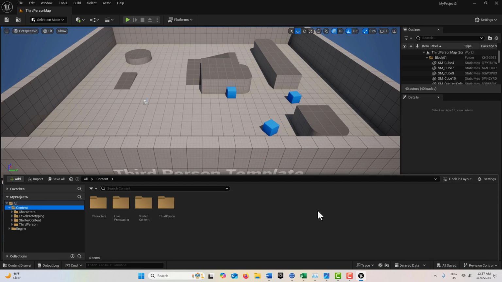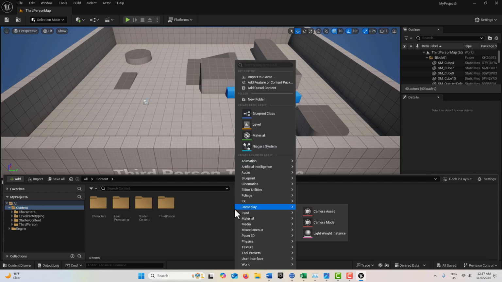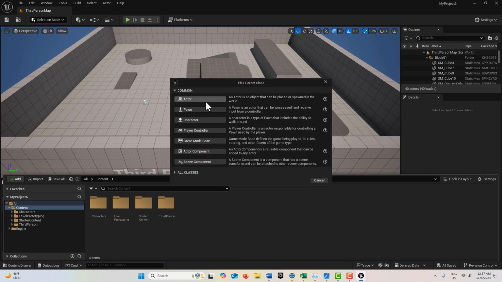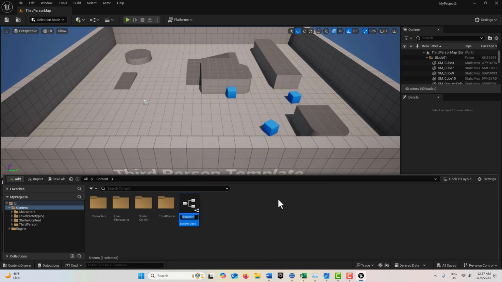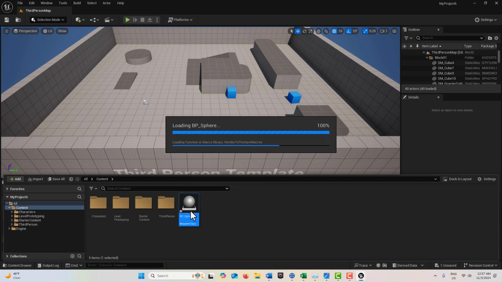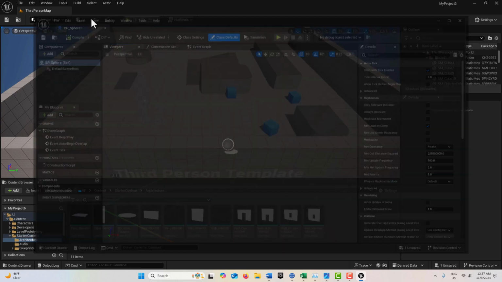There are two blueprints that we're going to need for this. The first one, I'm just going to create a blueprint here. I'm going to go to actor, and I'm just going to call this BP_Sphere. All this is going to be is a sphere. So I'm going to double click into this and go ahead and dock this.